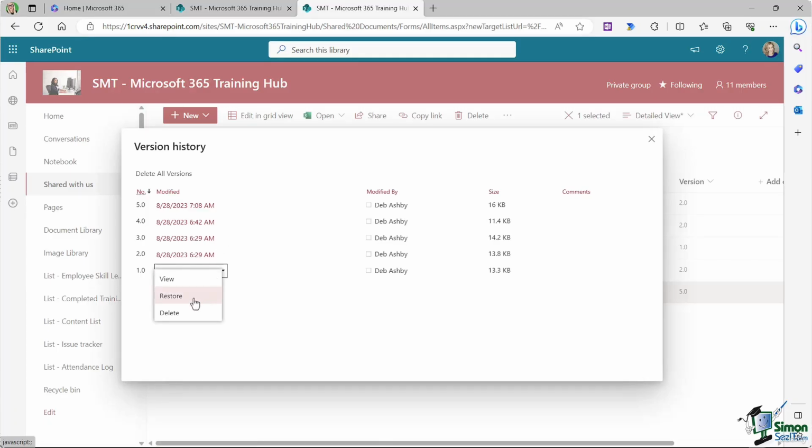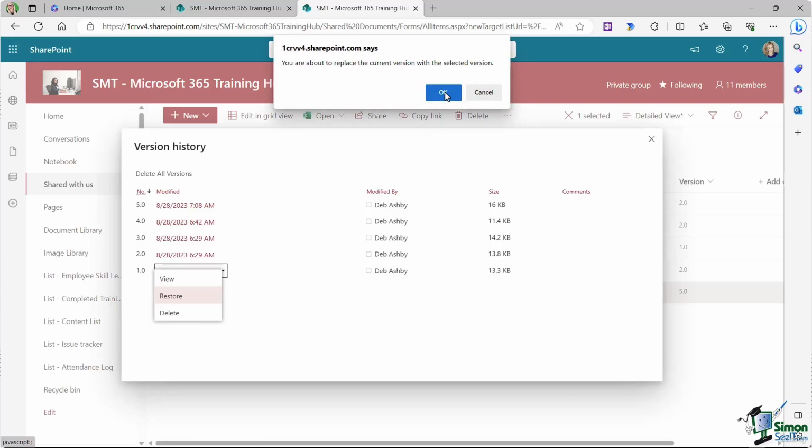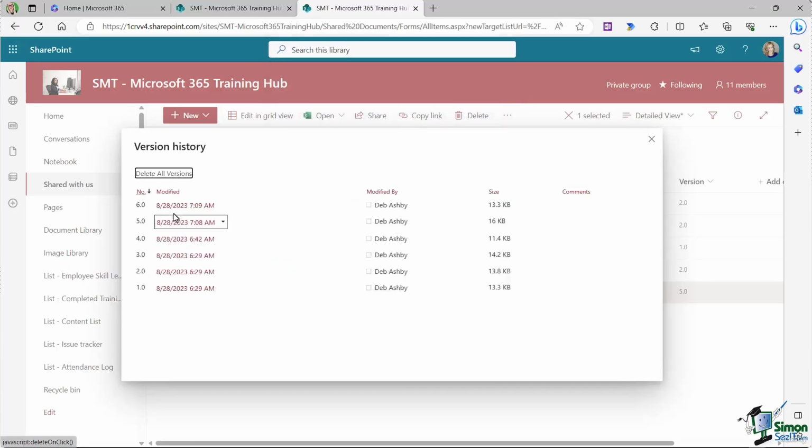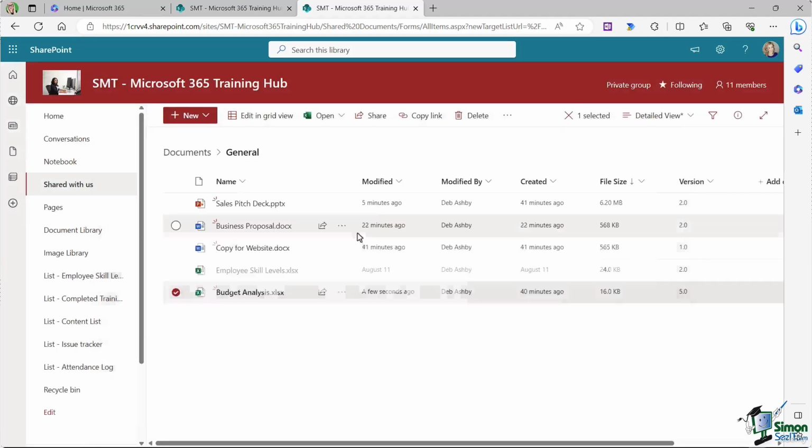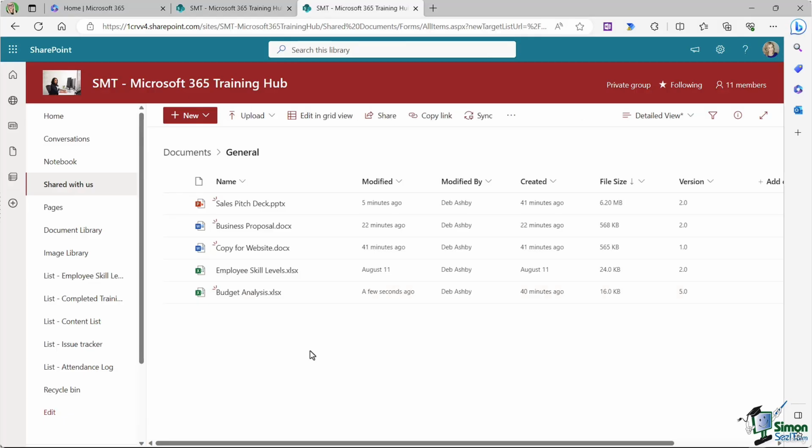1. So if we click that and choose Restore, we're going to say yes, let's replace the current version. And what we'll get is version 6, and this will basically be what the file looked like before anybody changed it. So version control is super useful and allows you to backtrack and restore older versions of the file.